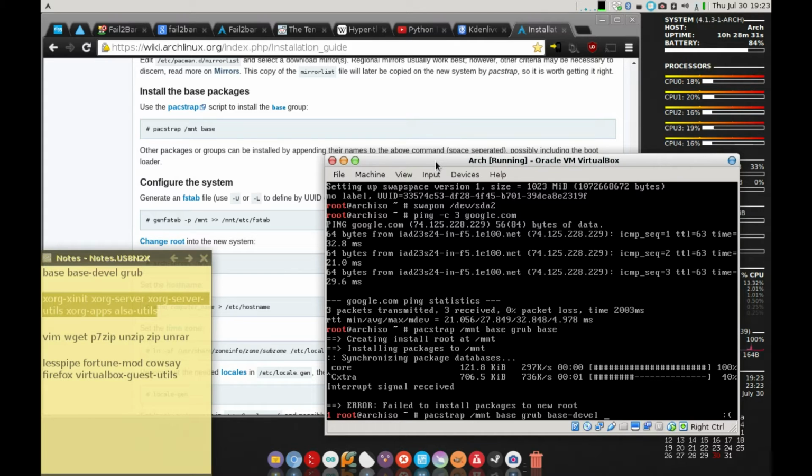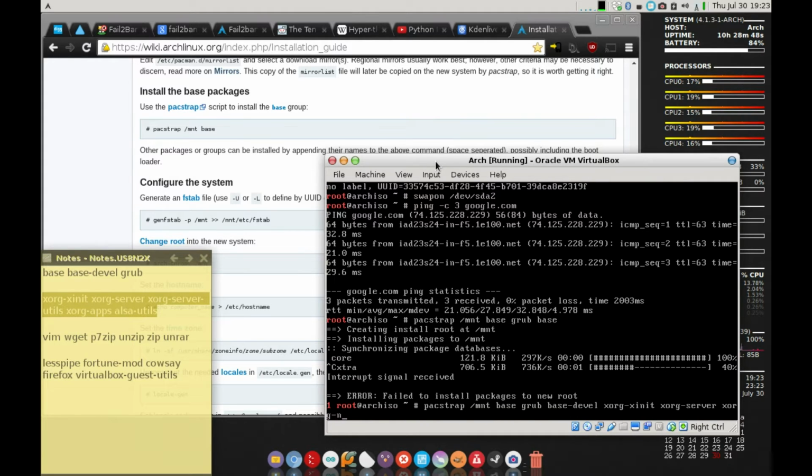Because I know I'm going to do a GUI, and because I'm going to do sound, I'm going to need the X11 display server. So xorg-xinit, xorg-server, xorg-server-utils and xorg-apps. Is that everything? 4 of them. Okay, and all those 4 are for your X11 display server. That way you can run a GUI, you can run a desktop environment.